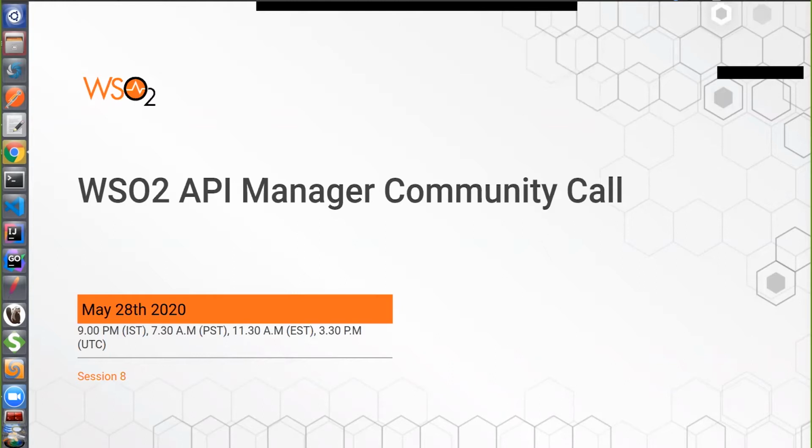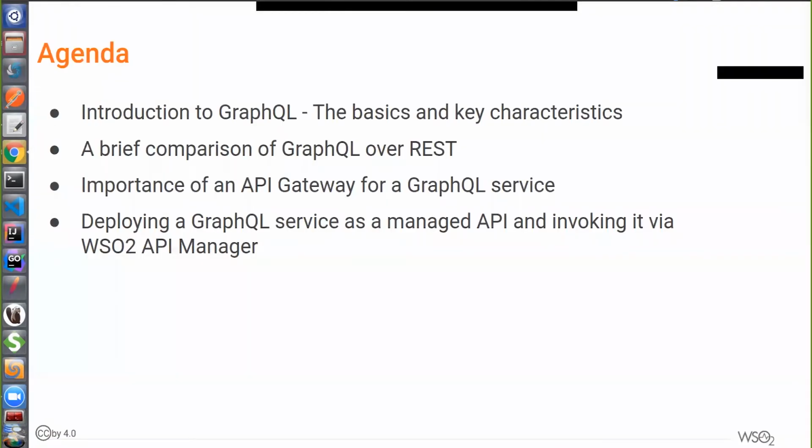Here's the plan for today's session. We will be starting our discussion with an introduction to GraphQL, covering the basics and the key characteristics. And there will be a brief comparison of GraphQL over REST. And we will focus on the need of an API management solution. And finally, we will be looking at how WSO2 API Manager 3.10 supports GraphQL.